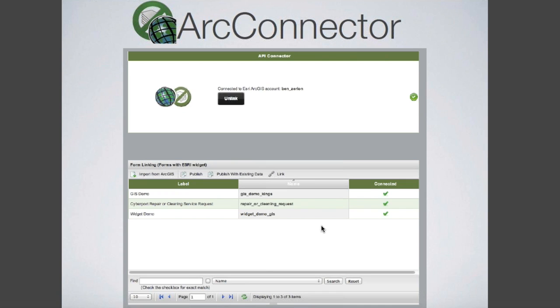This again is just a quick look at it. One thing I didn't mention is that you're also able to import from ArcGIS. So potentially, if you already have a structure within ArcGIS, you can import it to iFormBuilder, and it'll create a new form with those fields. And from there, you can edit and add functionality or add different elements to that form. So you don't have to start from scratch.